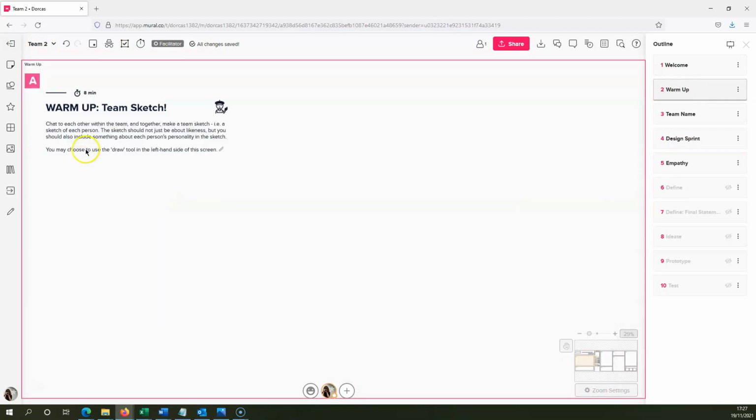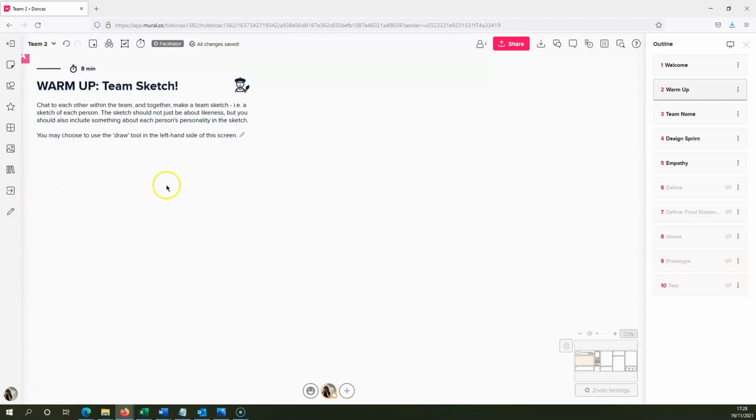What happens is you explain to people when they're in the main room that we're going to put you into a breakout room. You're going to meet the other members of your team. We want you to chat to each other within the team, and then make a team sketch. The sketch shouldn't be about likeness, but it should include something about each other's personality. For example, when I am sketching you, I might not just draw your long hair and your glasses. I might also draw you holding a paintbrush because you love painting.